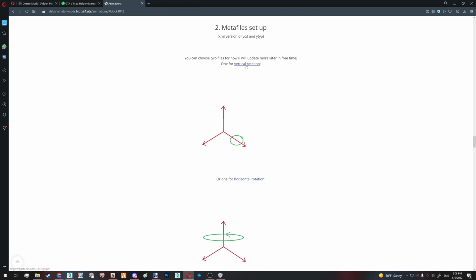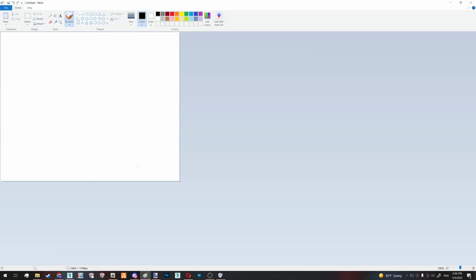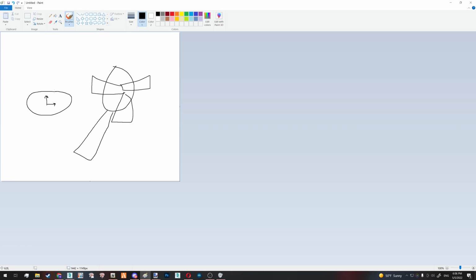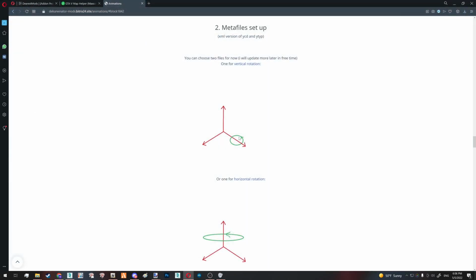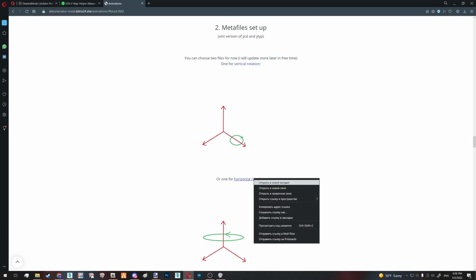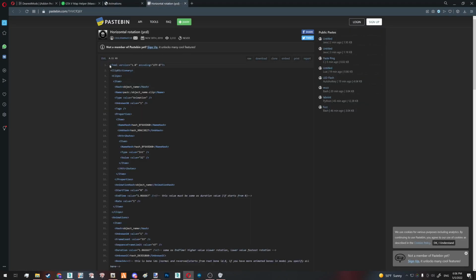Here you have your horizontal or vertical rotation. You guys have to understand that this is what's called horizontal rotation. So, for example, your clock, right? And this is a vertical rotation. So this could be like a mill, you know, like so. I'm very bad at drawing, but it's just for you guys to understand and distinguish those two things. So in our case, it's horizontal rotation. I click here and we have our template on paste bin.